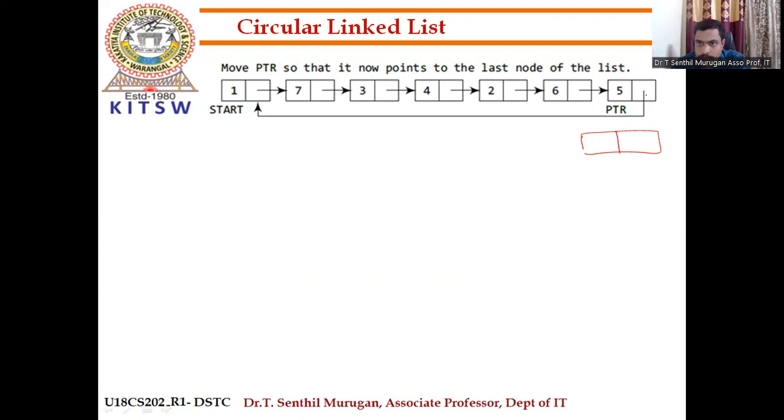What are we going to do? Whatever the pointer has, that will be assigned to the new node's next portion. So this is the new node's data portion. So what we will do: PTR->next equals, that means new node->next equals PTR->next. Whatever it has, that will be assigned here. If we assign it, this link will be established.